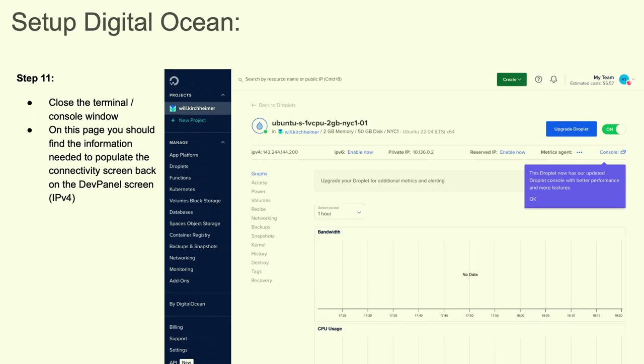All right, we're good. We closed the terminal. We've got some information on this page that's relevant to our setup going forward. We've got our IP there. We've got our container name. Good stuff.